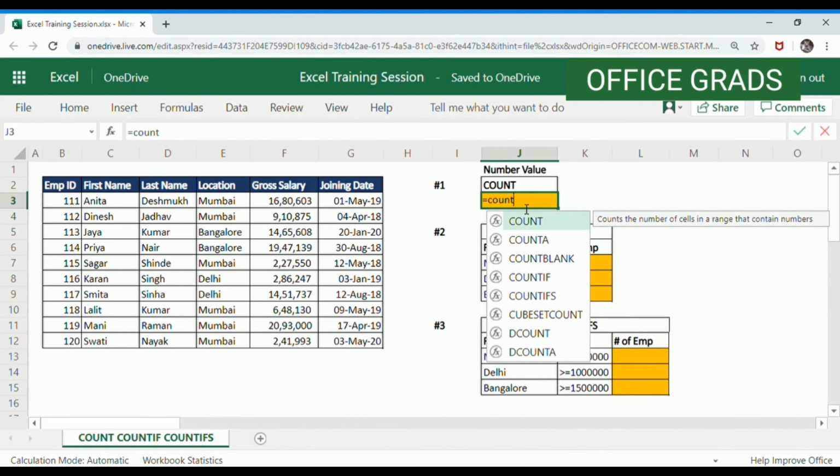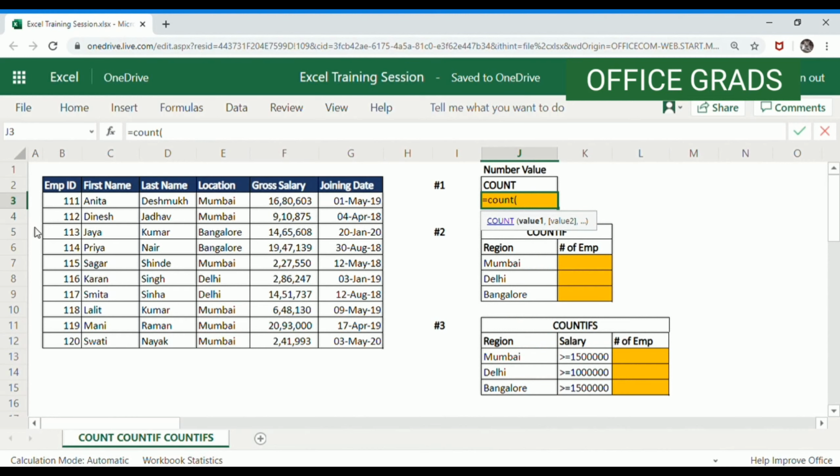So I have typed count. I type a bracket open and select the range from B3 to B12. In this example I want to know how many employees I have in this worksheet. How many employees are working for me, I want to calculate that. You can achieve that with the count formula, so let's hit enter. We have equals count B3 to B12 and it gives me the result 10. Let's see if that is correct. I have selected the range and I see that the count is 10, so I have 10 employees.